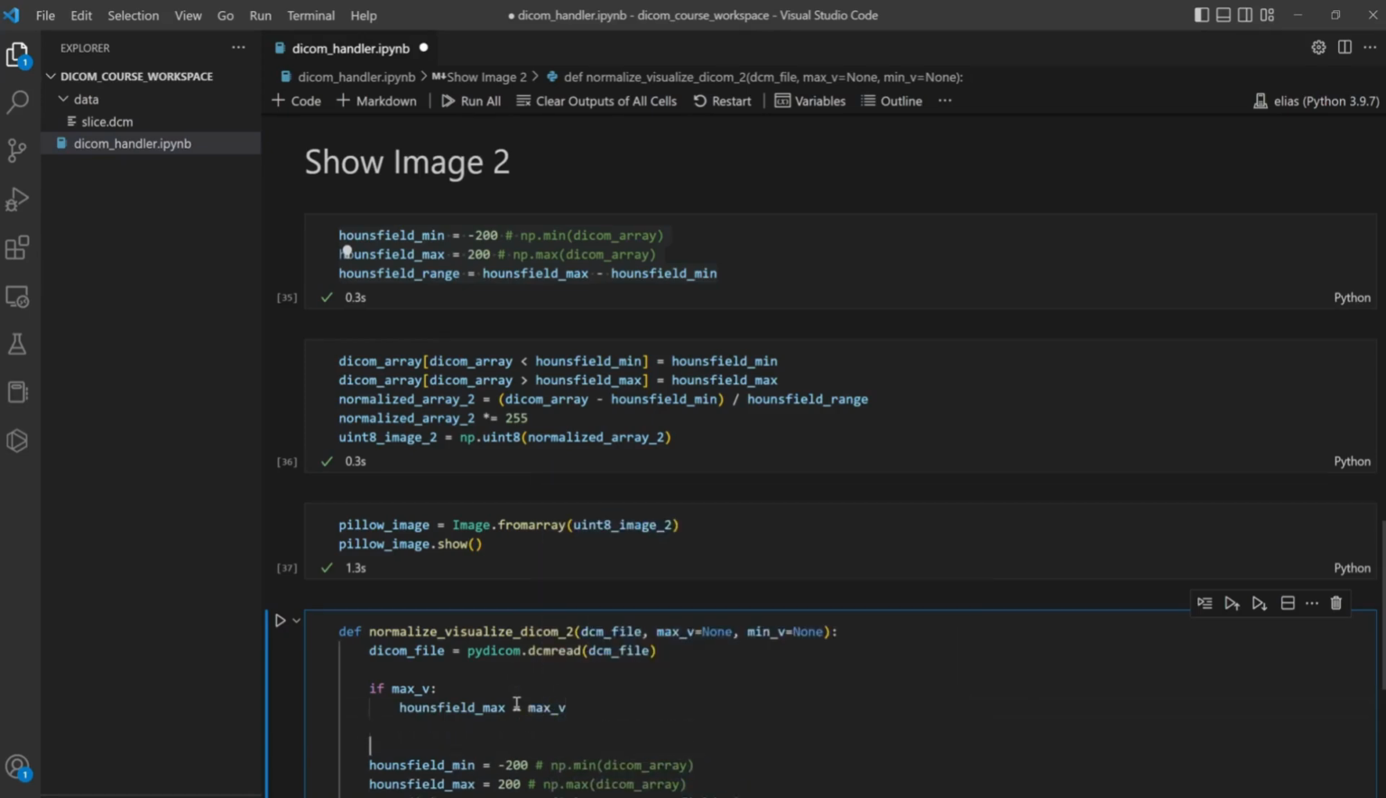And else, if I prefer doing it like this on the same line so that it won't look big, I think it is preferable to use it like this. Else, if it is none, meaning we didn't give a customized value for the max field, then house field max equals the max here. Let me copy it like this, okay? And the same thing for the min.